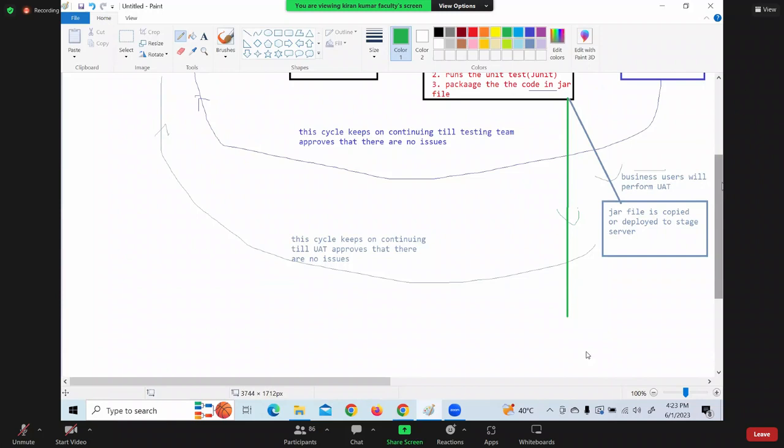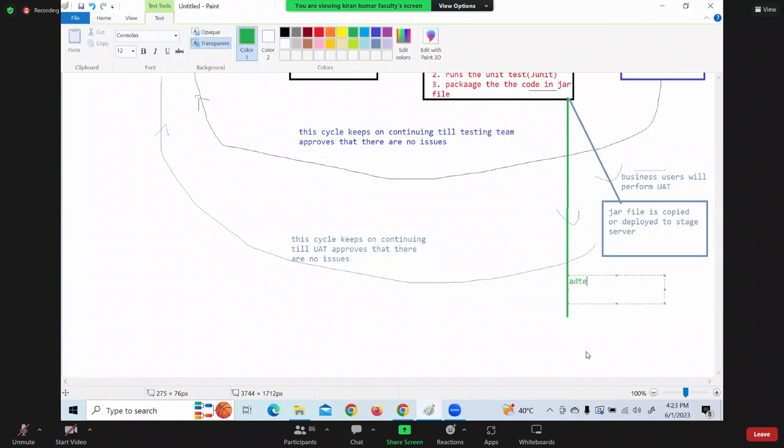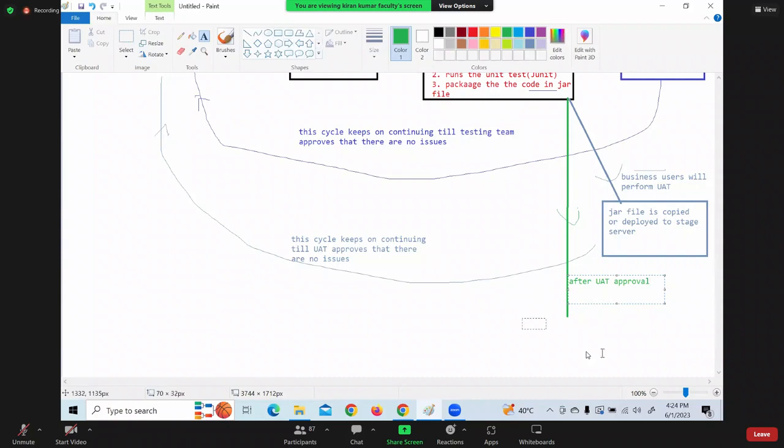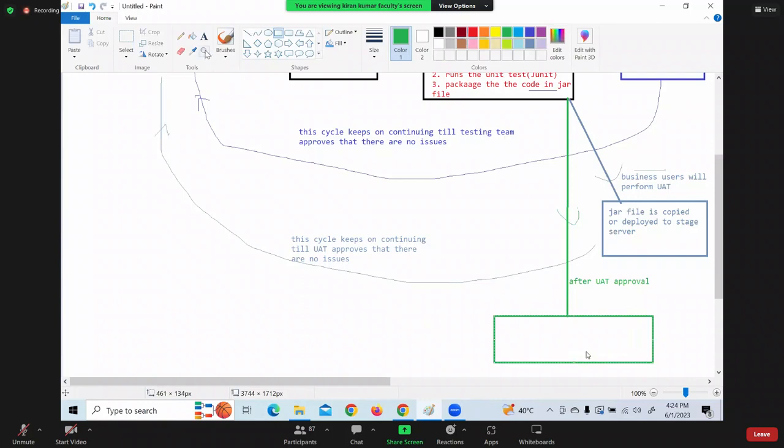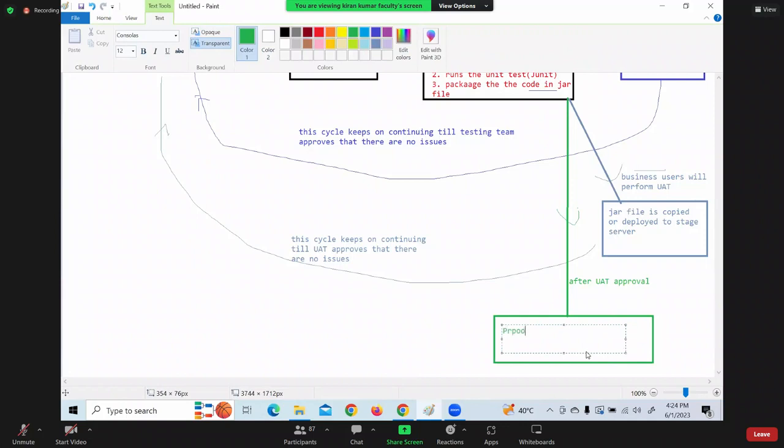After UAT approval, the application is moved to the production server. So, production server deployment.